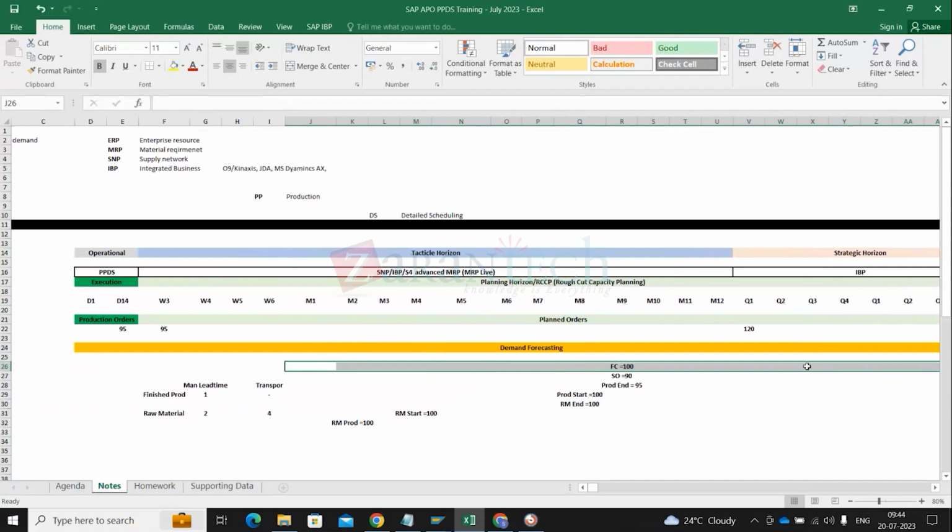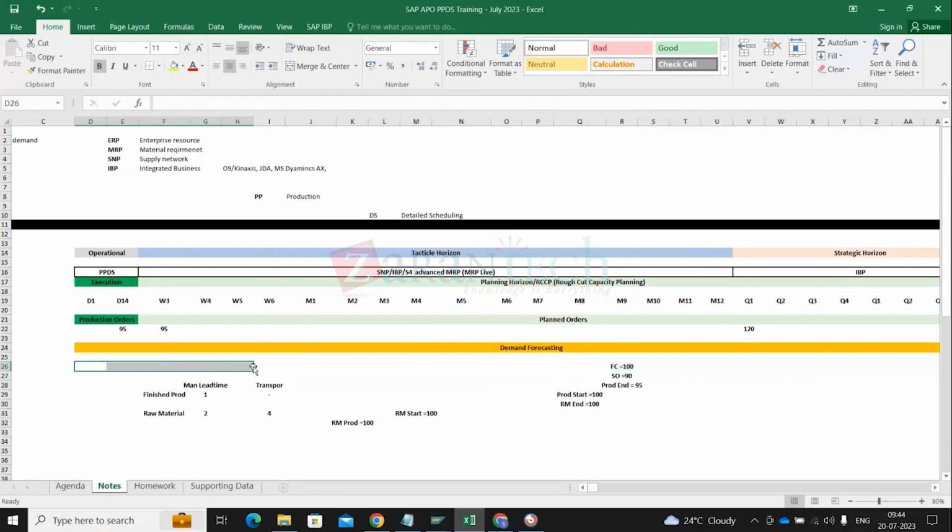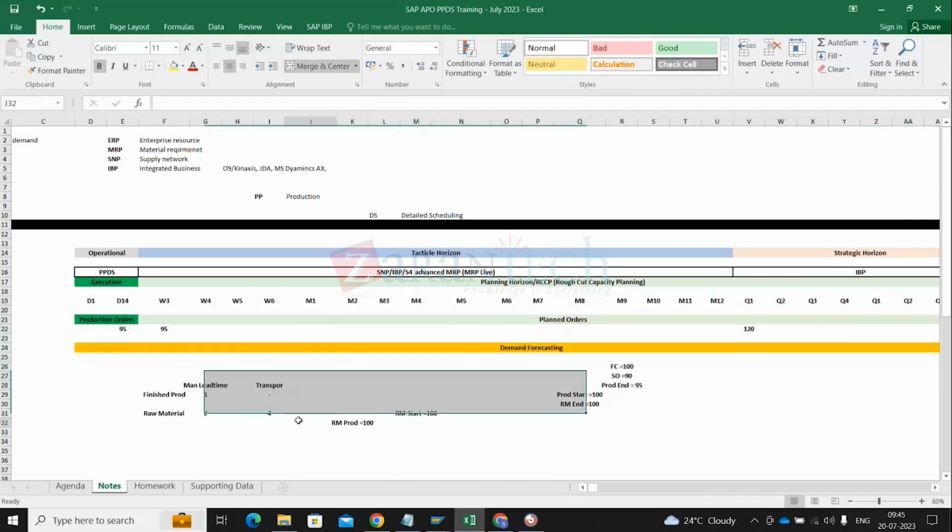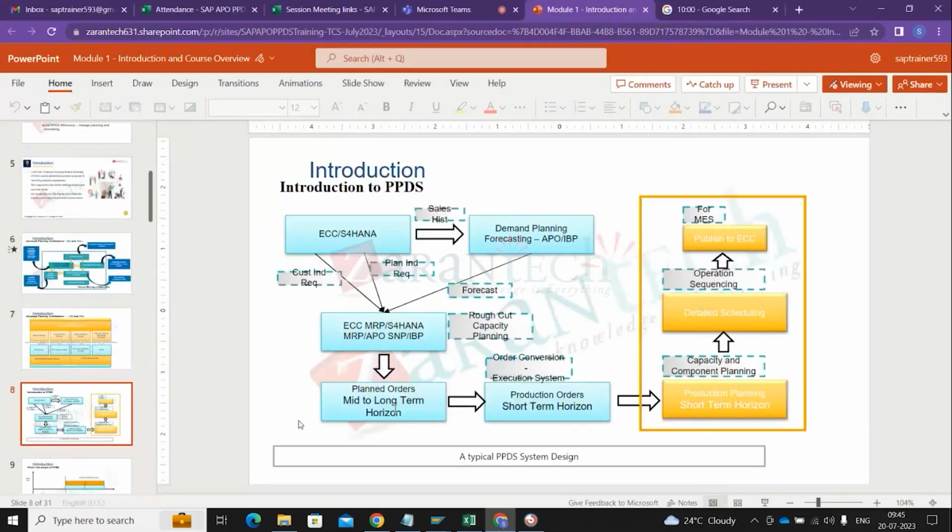Okay, and this thing I have to talk about when we get into the PPDS in detail, correct? Because these horizons are governed based on the type of master data that you see. So that's why I will keep coming back to this diagram again, because it should be super clear in your mind what is my short horizon, what is my mid to long term horizon, and what is the overlapping horizon between the execution tool PPDS and the planning tool IBP, APO, whatever. Okay, so these are the planned orders that the planning tool creates in the mid to long term horizon.